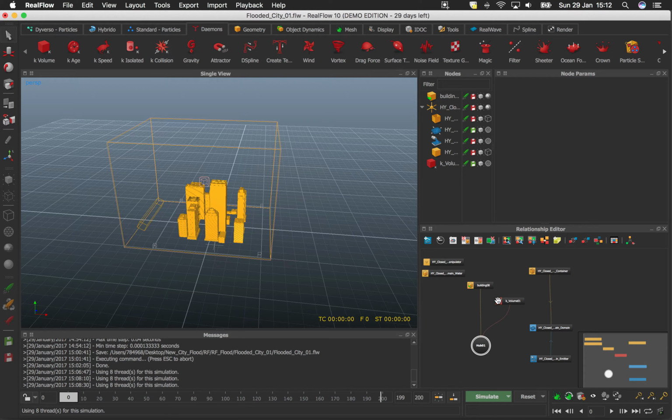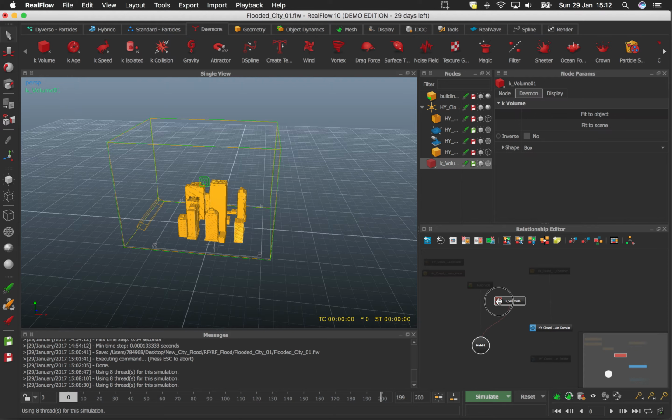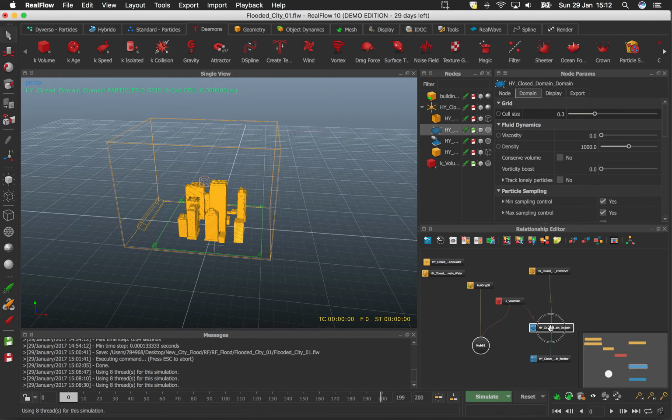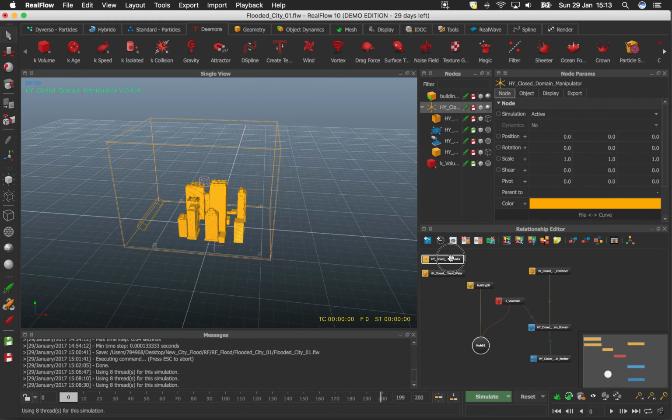So I get my little hand over the little picture, the red picture, left click, and I can see that the only thing that's lit up is HY closed domain. So I just drag this little stringy thing over to the picture on the HY domain. That's basically the particles in my scene, and that makes sure this is linked to that, and that this will kill all the particles that come flying outside of this. So it's as simple as that, really. The ones that are not connected are not meant to be connected. They don't need to be connected.